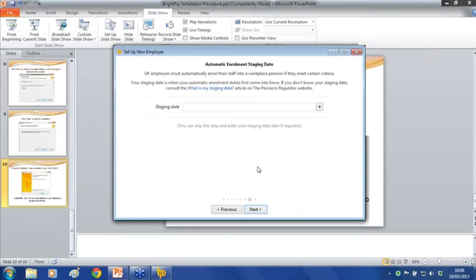If at the time of setting up your employer file you have your staging date for automatic enrolment, this can be entered in the field provided here at this stage, or you can skip this and enter it at a later date. So I'm just going to click on Next. We'll be looking at auto-enrolment later on in the webinar.